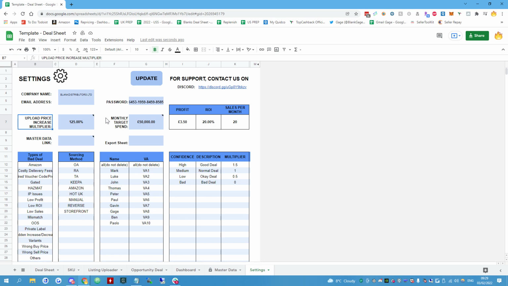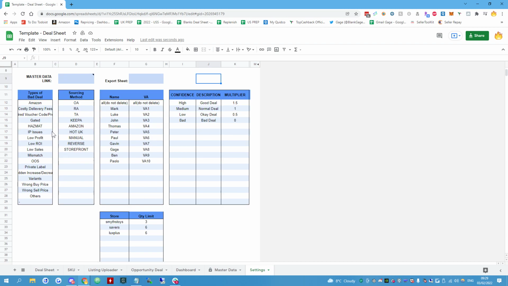The reason for this is so that your items never get to Amazon and are priced too low, so they're selling before your repricer gets to update them to the correct price. This is really helpful. It saves a lot of mistakes. Then we have types of deals. So there's 17 unique identifiers here. You can change them as you like, but these are the ones we use for our own business. Then sourcing methods. Again, you can add and delete them as you please.